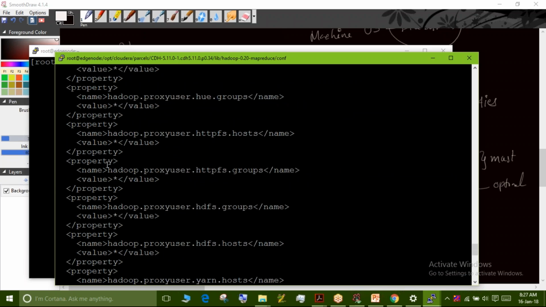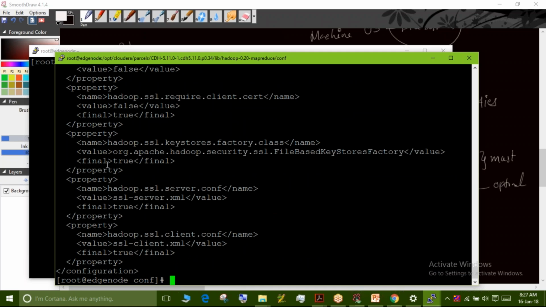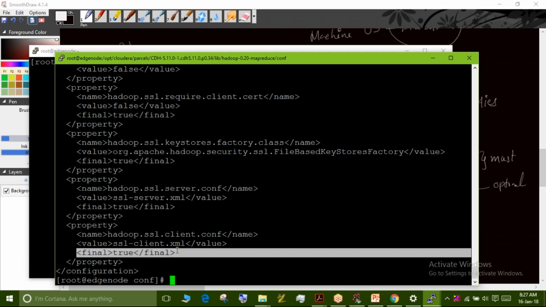Description is optional, depending on the case, it may or may not be present. Name, value, description. There's one more thing called final, which takes only true or false. We will talk about this one, don't worry. What we mean by true and what we mean by false for a property, we will talk about later. But each configuration file will have a number of configuration parameters or properties in the form of name-value pairs.